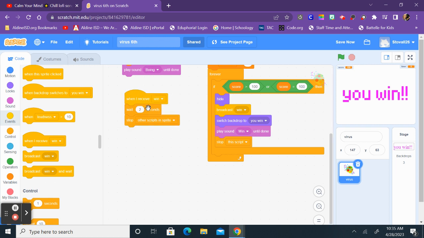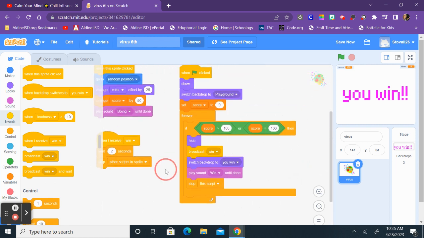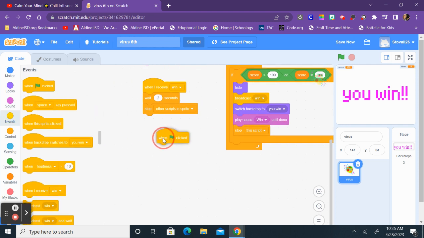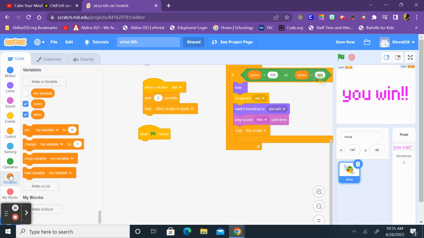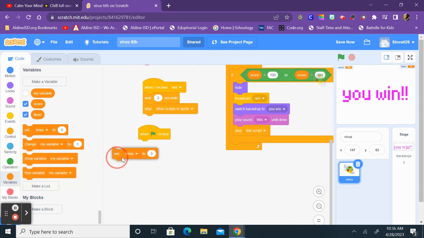Now, we are going to program the timer. I'm just going to kind of move things up a little. What I'm going to do is come to events, bring over when I click the green flag. When I click the green flag, I need to set my timer. So I'm going to go to variables. I'm going to bring over set my timer. Whatever you've called your timer.